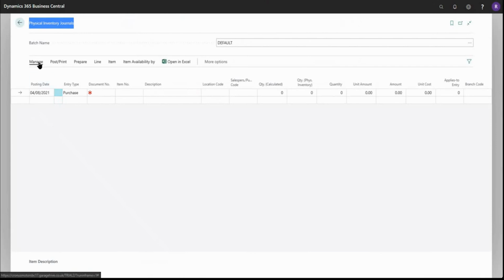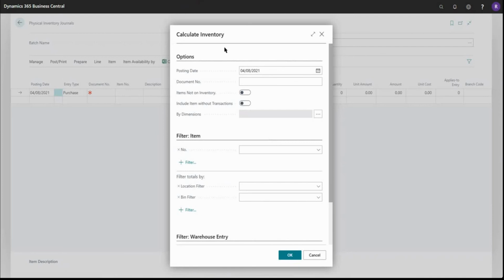So if we go to Prepare along the top and Calculate Inventory, then we have to set some filters. So we'll do a posting date, which will be today. And we need to give it a document number. So we could do stock for 8, for argument's sake, but whatever document number you want.